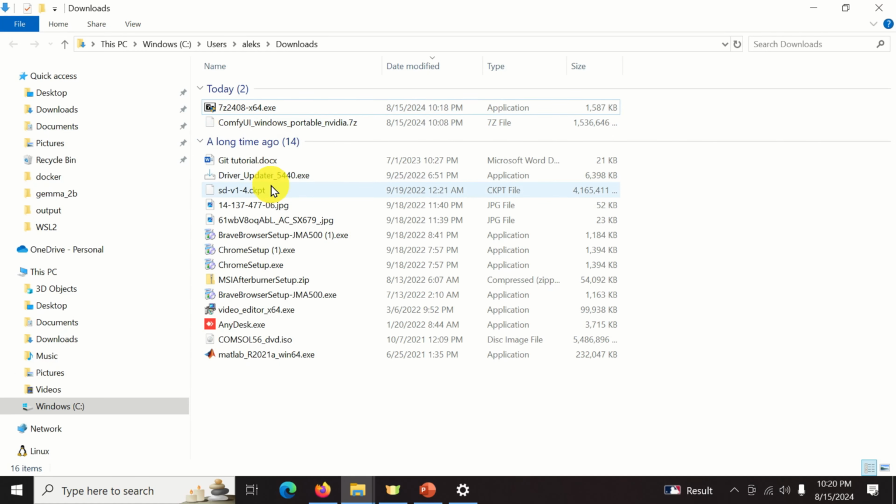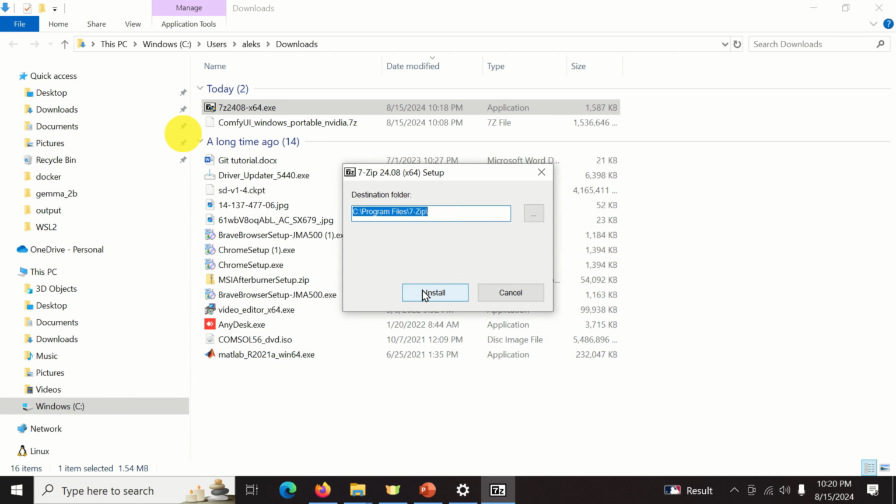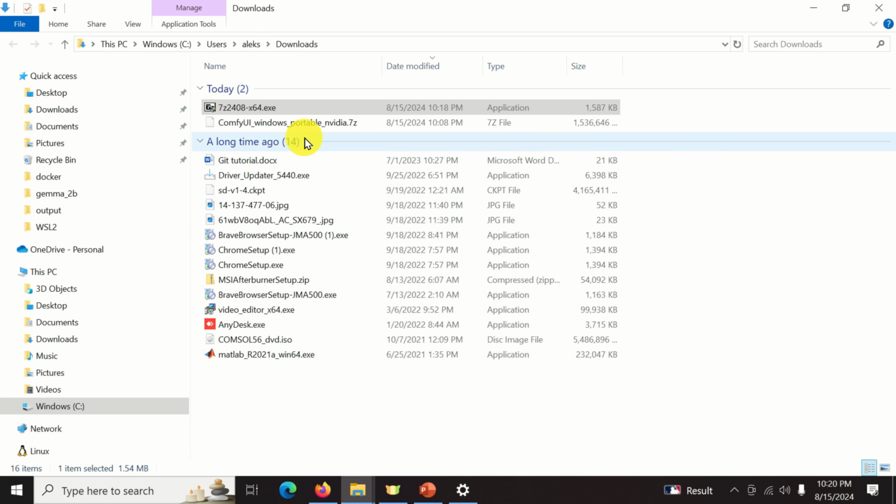After the download process is completed, you should see these two files. First of all, we need to install 7-zip. So do the right click and run as administrator to install 7-zip. Click on install, and that should be it. Simply click on close. Now we will be able to open this file.